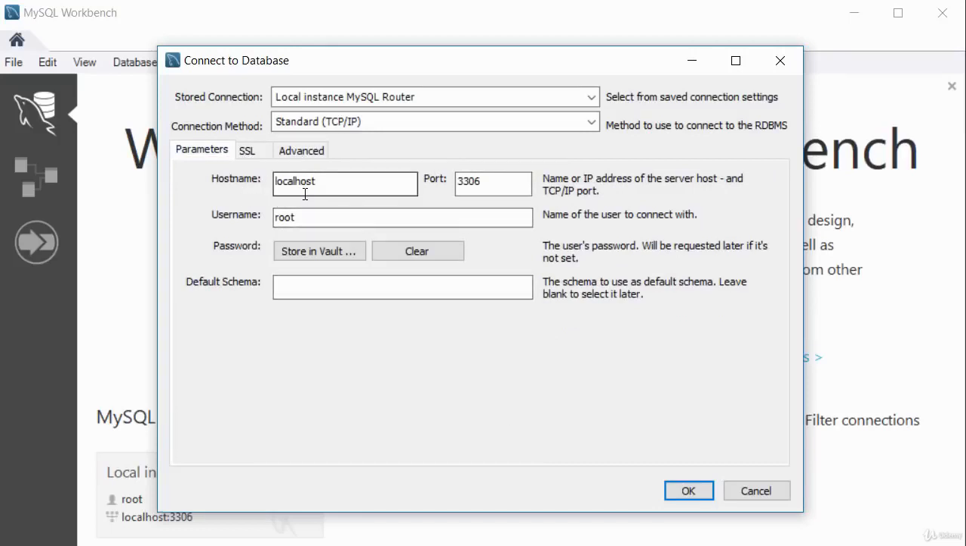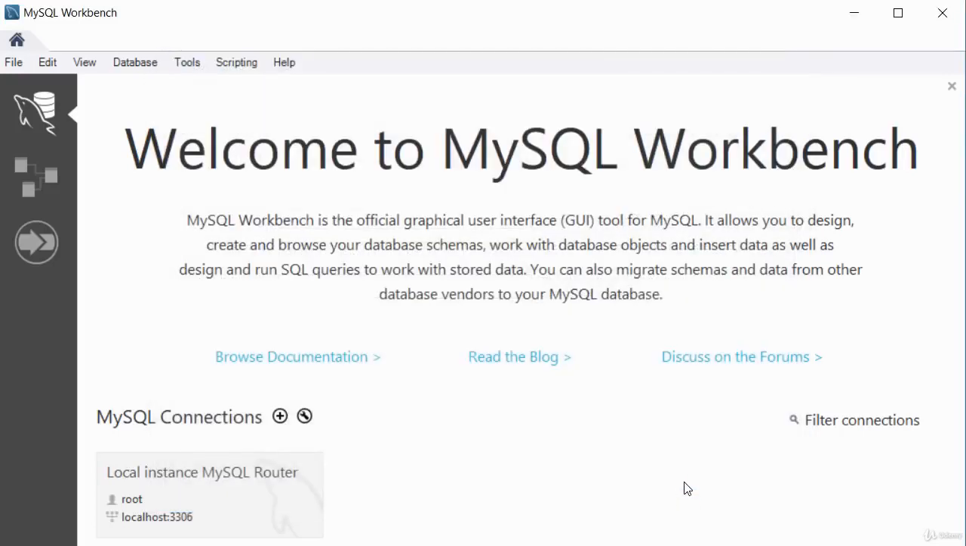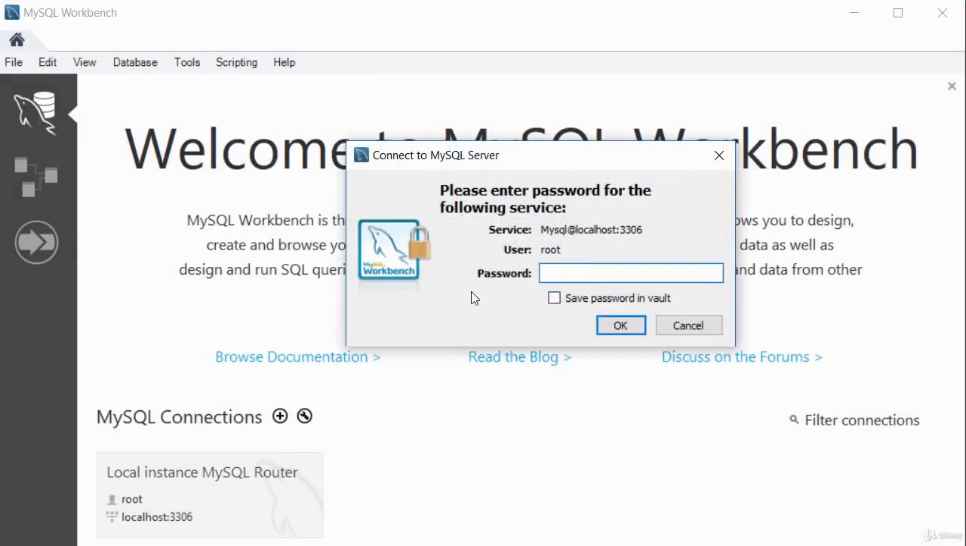It tells you the host name is localhost because you're running it locally. And that's the port it is running on. The username is root. And if you press OK, it should give you an option for your password. So I click OK, and it will give me option to log in. So I just need to enter the password I entered during the installation of the MySQL configuration. So I've entered my password.